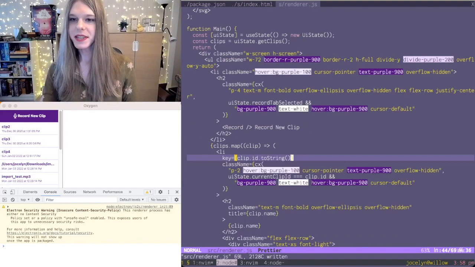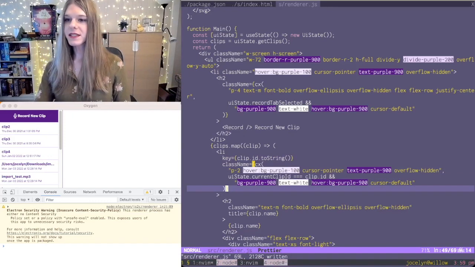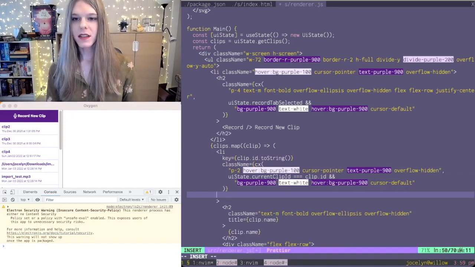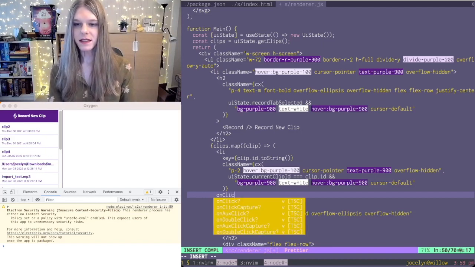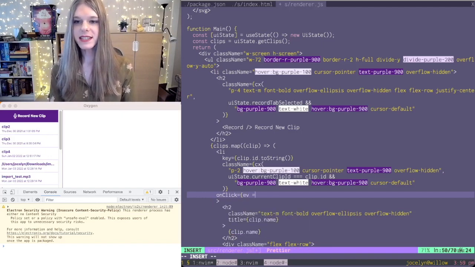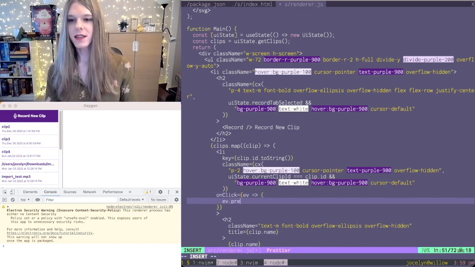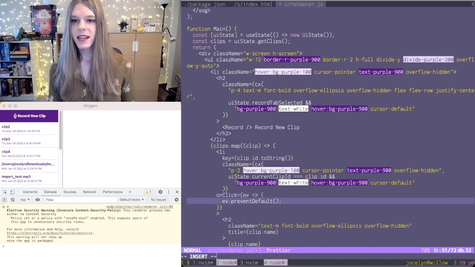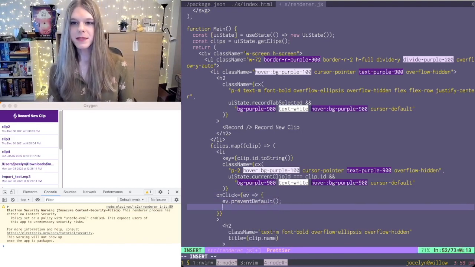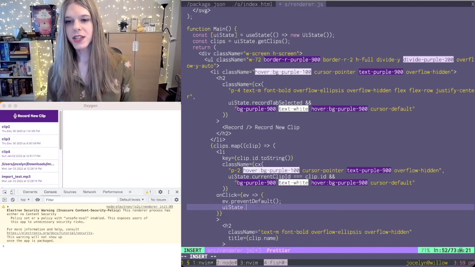So what we're gonna do here, just while we wait, is add an onClick handler. We're going to take an event. Usually it's good to just call preventDefault whenever you're handling an event. And then we have the clip's ID in scope here. So we're going to do UI state and call our new function.